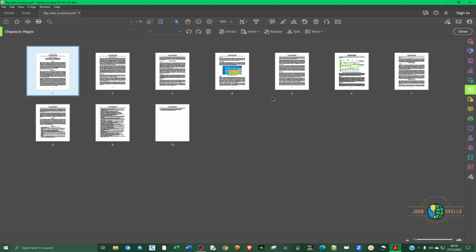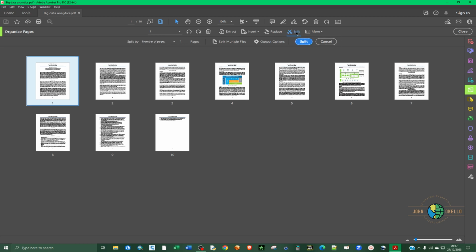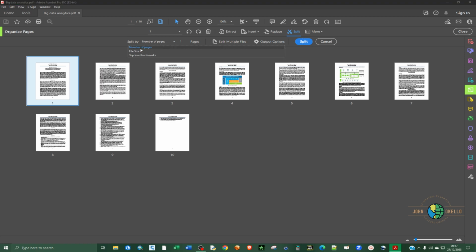The tool that you want to use is called Split. You can see you have several other tools. You have Replace, a tool to insert PDF files, and Extract. So let's go to Split. When you click on Split, different tools are going to be displayed, and you can see that we have different methods of splitting PDF pages. You can split by number of pages, by file size, and by top level bookmarks.